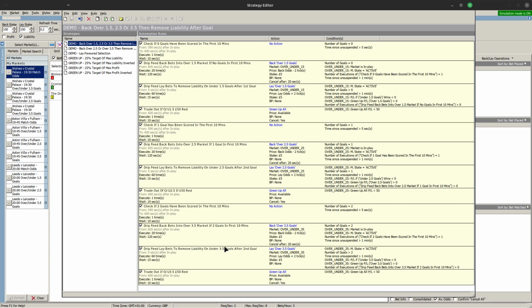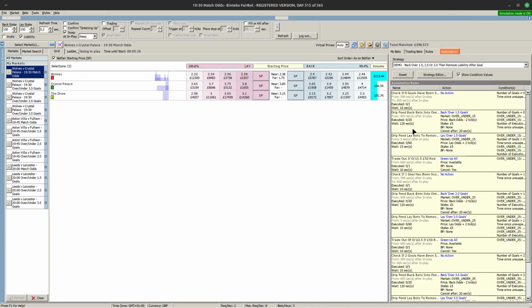Another thing to note as well is that I am specifically identifying which market I'm operating in. The reason for that is, if I come out of this, I've got it assigned to the match odds market. Now, by default, if you assign a strategy to a market, the bets and any other rules in that strategy will act upon the market to which the strategy is assigned. By using this linked market feature, you don't need to do that.